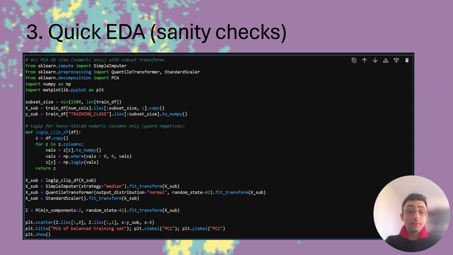Next line is the PCA to 2 dimensions. PCA finds 2 directions, PC1 and PC2, that explain the most variance in this cleaned space, and Z holds the new 2-dimension coordinates. And finally, scatter plots colored by class. I plot PC1 versus PC2 and color points by the label so I can see any separation.